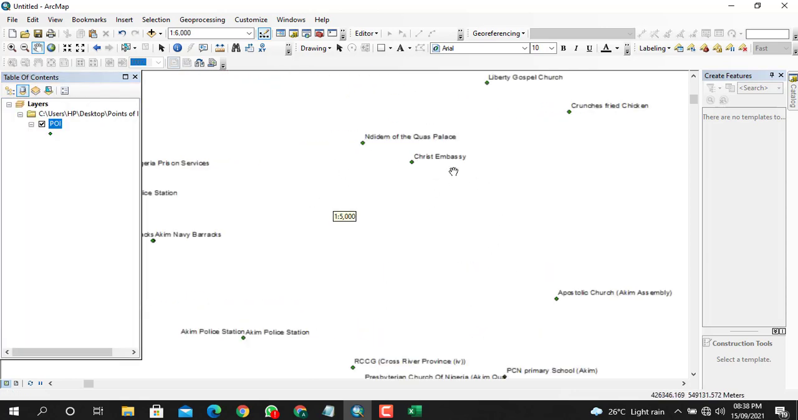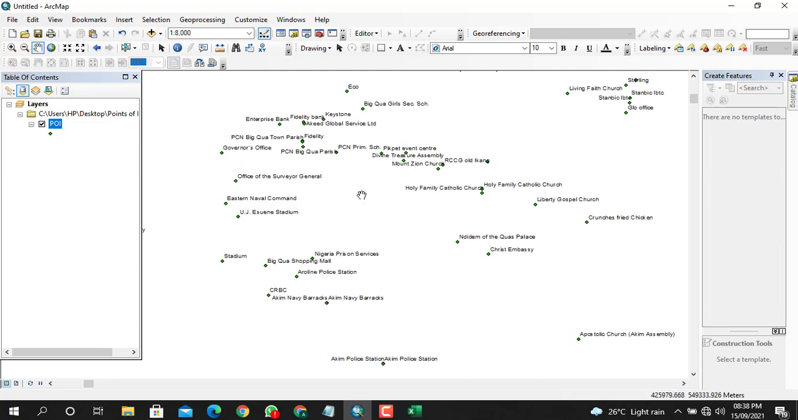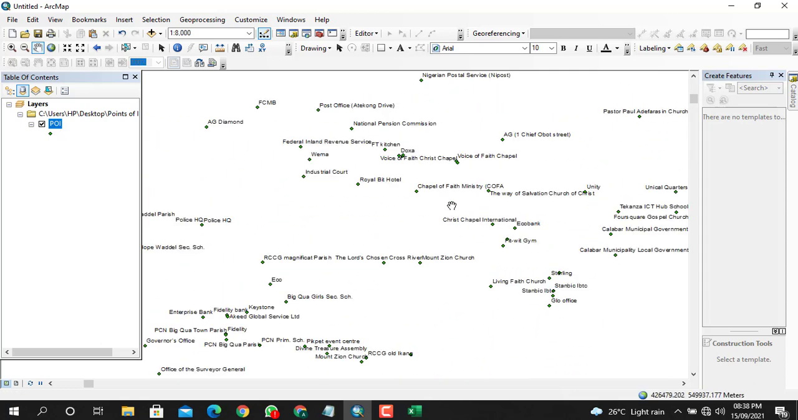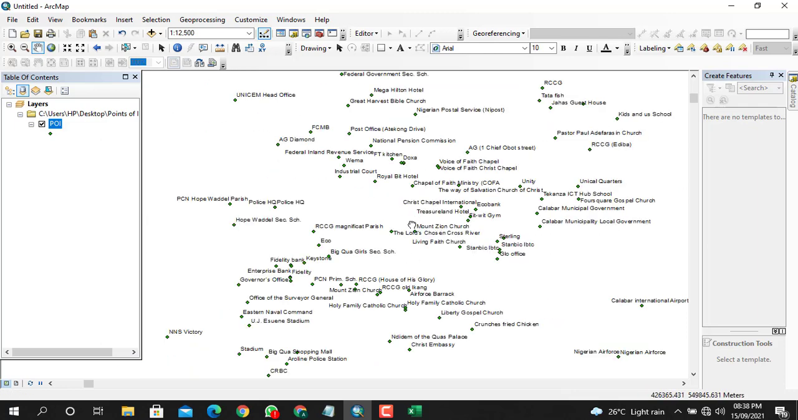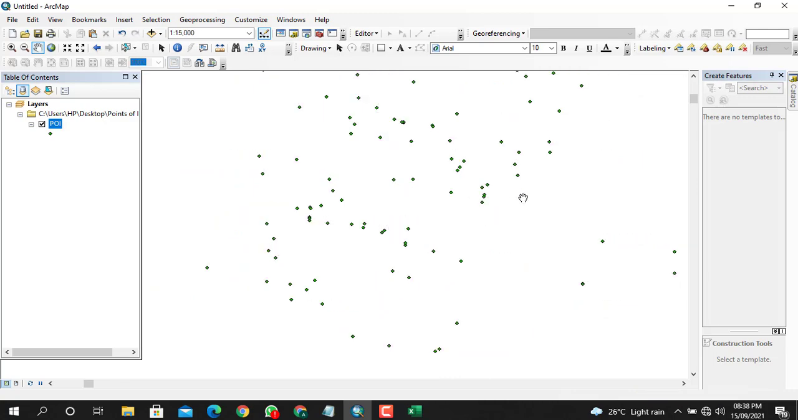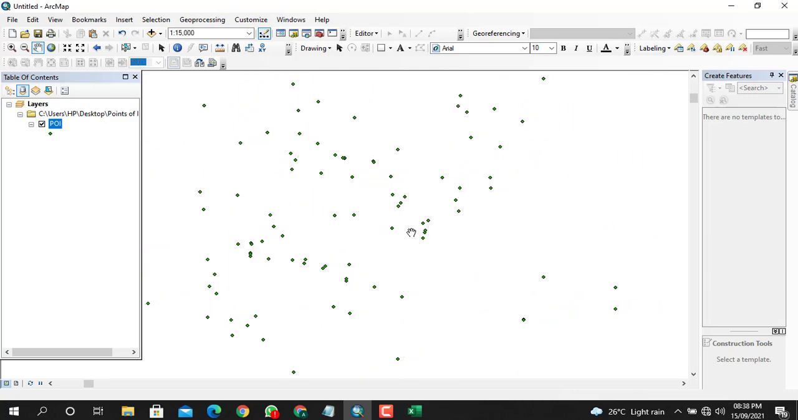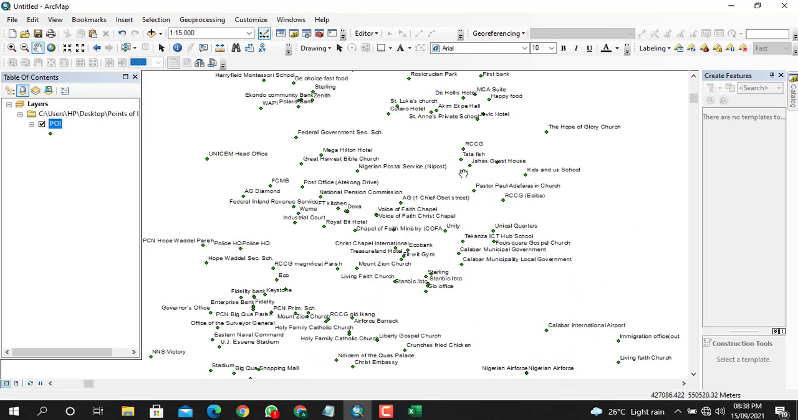Like I said earlier, this point of interest layer contains so many features. We have churches, schools, military barracks, government offices, and the rest. So maybe you want to classify them differently, you want them on different layers. You can create an Excel file for each feature, probably churches or banks and the rest, then go through the same process and import them one after the other. Maybe you also have a base map you want to work on, but at least this video is just to show you how to import data from Excel to ArcMap. I believe you can follow these simple steps and do yours.